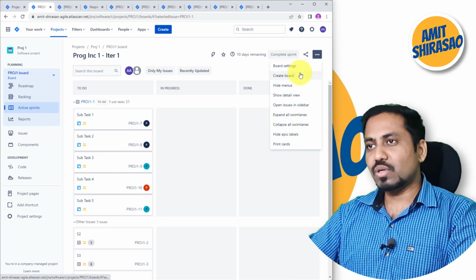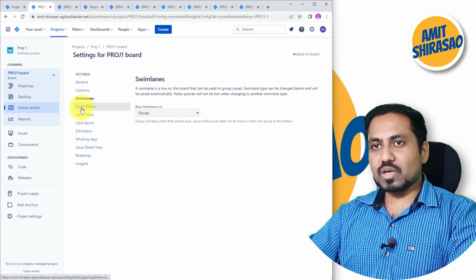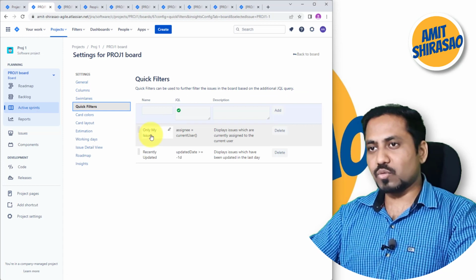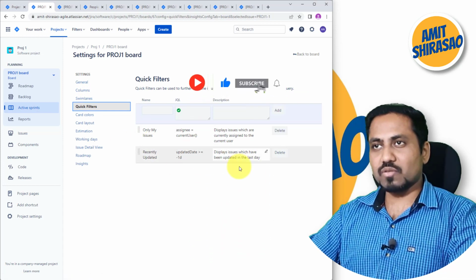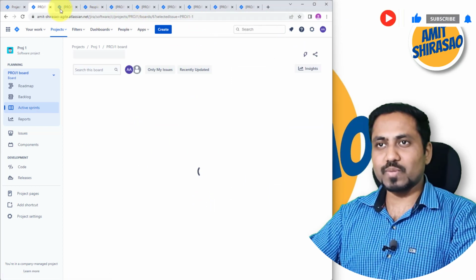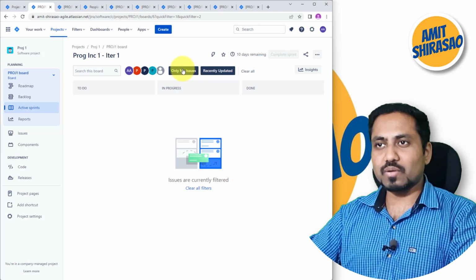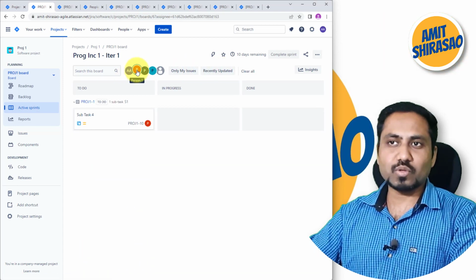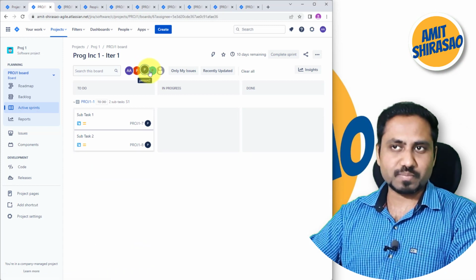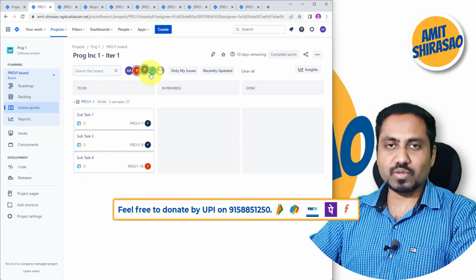I'll go to board settings. I'll go to quick filter, and here only my issues, recent updates. Okay, these are the quick filters that you already see. So I'll go back to the board and show it to you. These are the filters that you already see. Okay, you can directly go to people from here as well. Okay, so this is how you can. This is a quick filter only person wise.